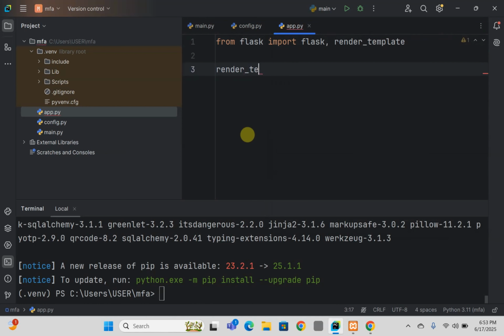After render_template, we also need request. The other thing we need here is redirection, so we need redirect. Then we need url_for, for the URL routes. We also need session for users. Then after that, we need flash.